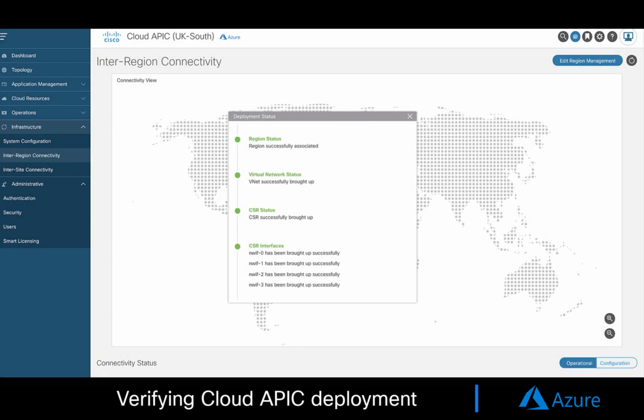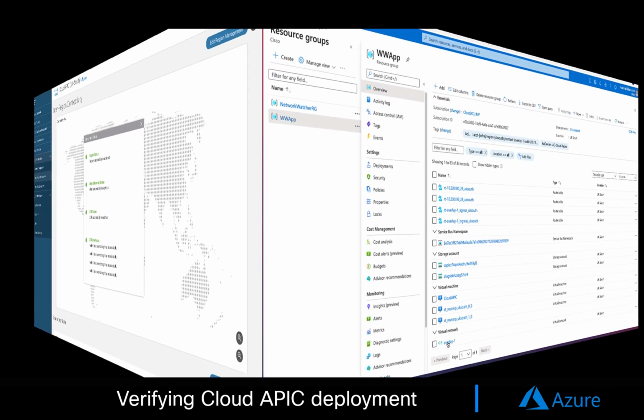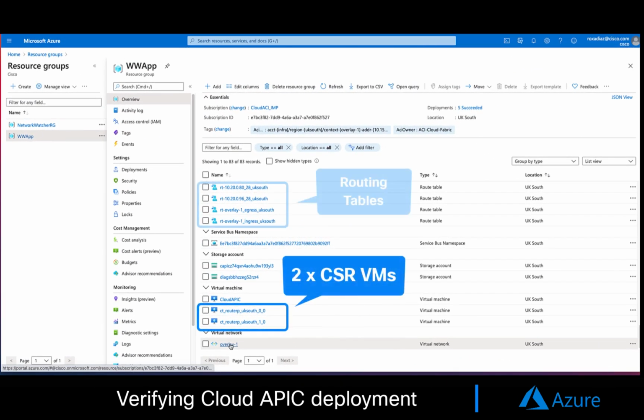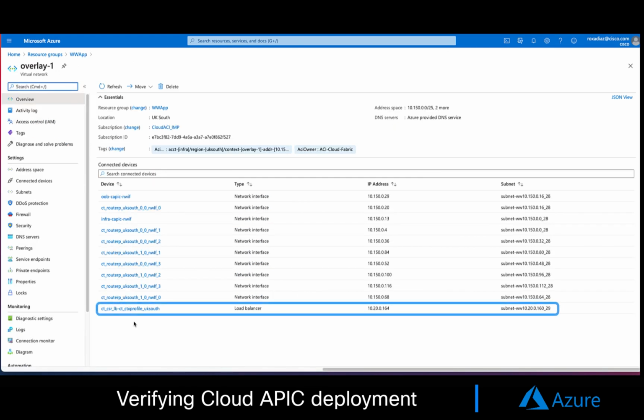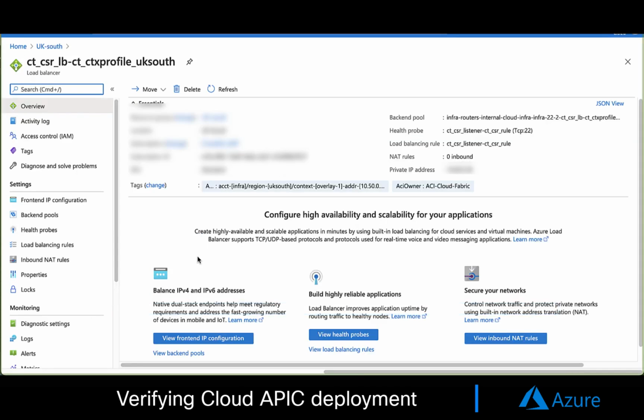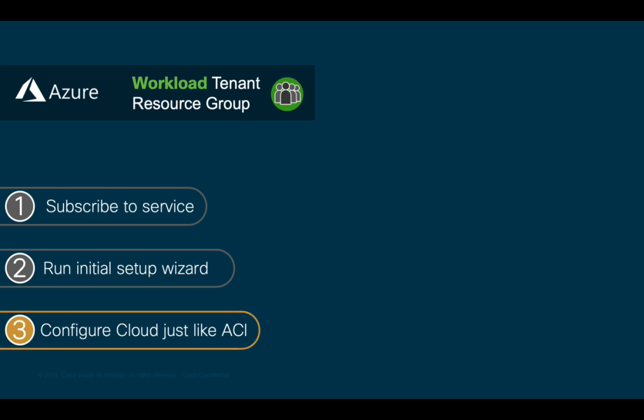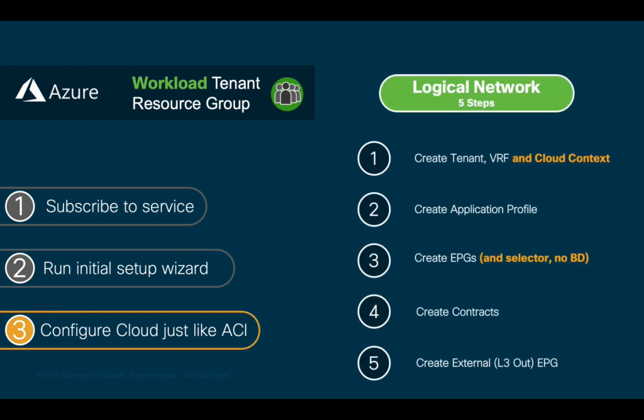Once finished, we can go back to the Azure portal, where we can see that there were multiple objects automatically deployed in our infra subscription. We can see routing tables and an Azure Network Load Balancer as we explained before. It's now time for us to configure the logical network just as we learned. Therefore, join me in part 2 of this video, where we will create a few VMs and simply connect them through Cloud ACI.